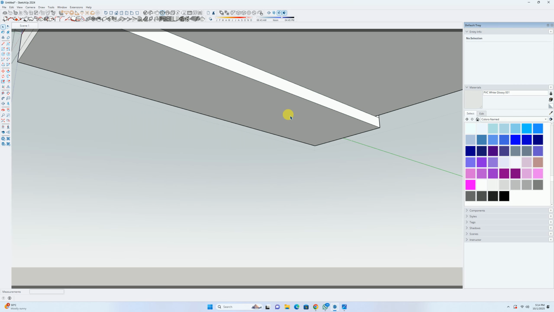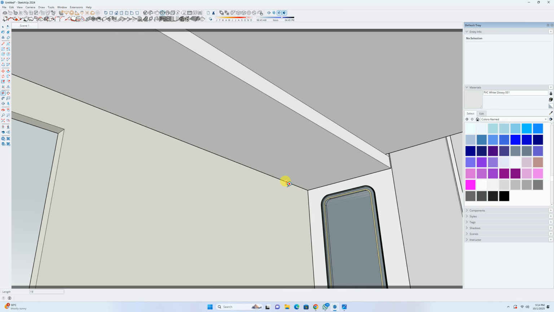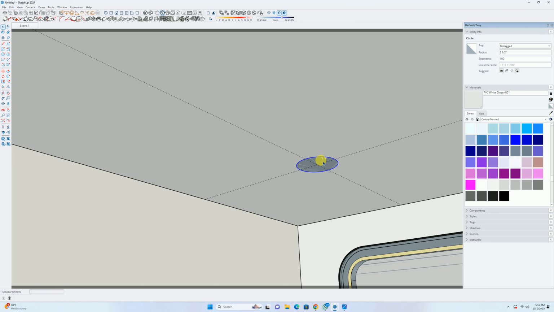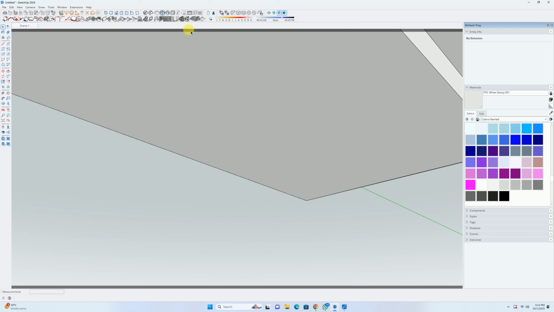For the spotlight, I'll first of all create a guideline at this point, and we'll create a gap of about 2 feet. Then we'll go to the circle command. We'll create a circle at the center. The number of sides is 100. We'll create a circle of about 2.5 inches. I'll double click on it and apply the copy command. Then I'll double click on the surface and apply the paste in place feature.